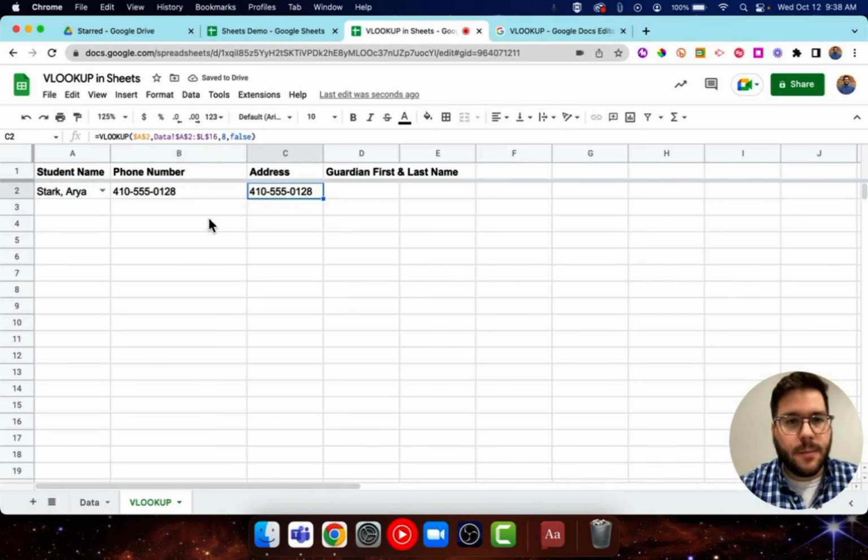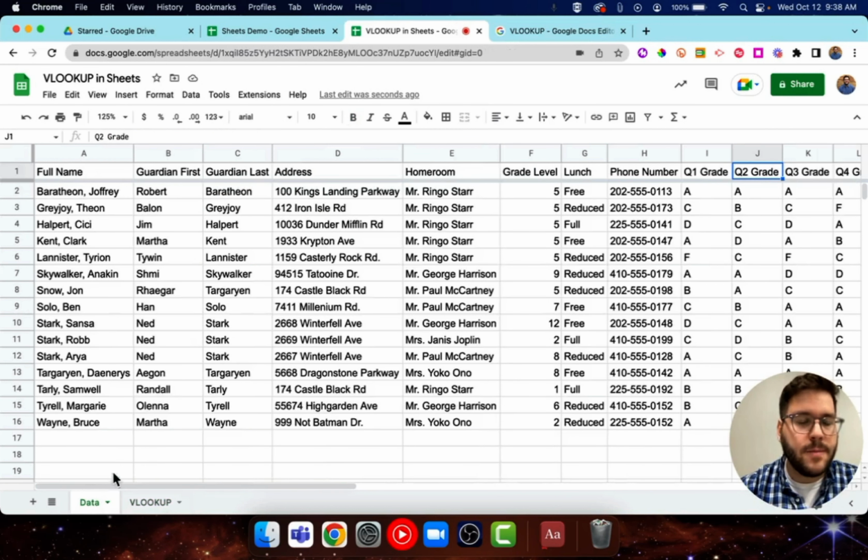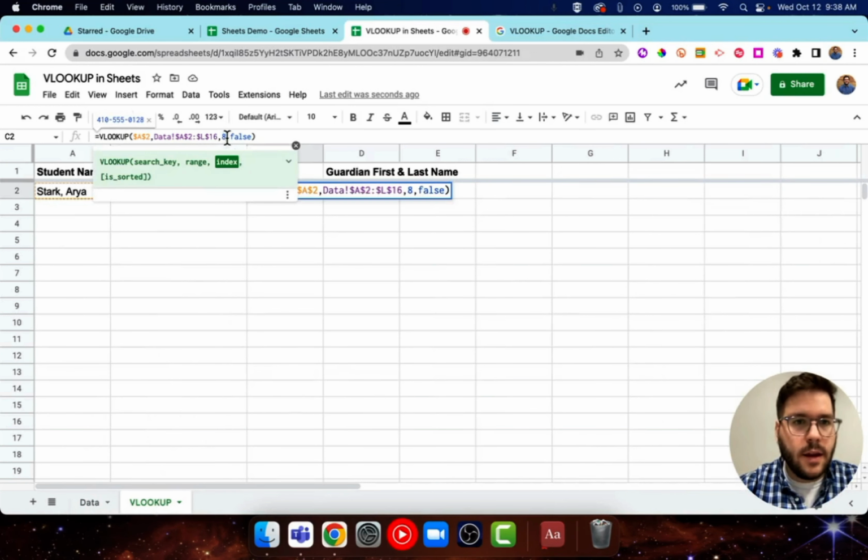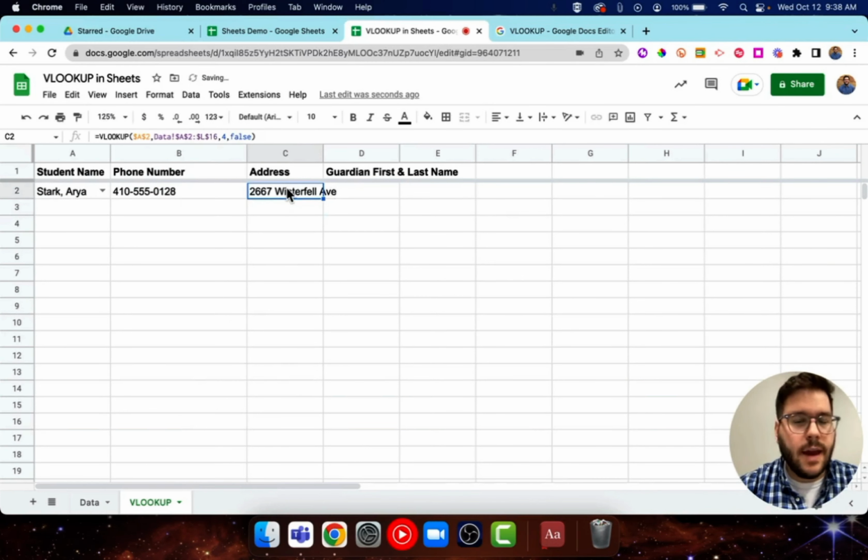And now, the next thing here is we see it brought over the same phone number, which is good. That's the thing it's supposed to do. But I want it to be the address instead of the phone number. So what I need to do is find the index for the address now. So going back over here, we just need to count over however many columns over the address is. So it's 1, 2, 3, 4. All right, so the index will be 4. Come back in here, we'll just change this from an 8 to a 4. There we go, it dropped in the address.